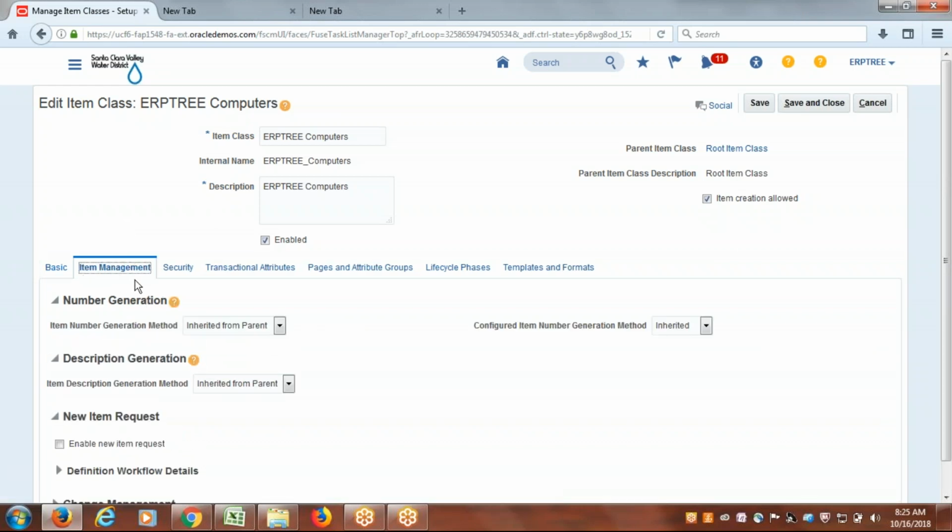Go to the item management tab. Since we enabled help icons here, the system is enabling the help. You can click on this help to understand more detail about the item class and this page.